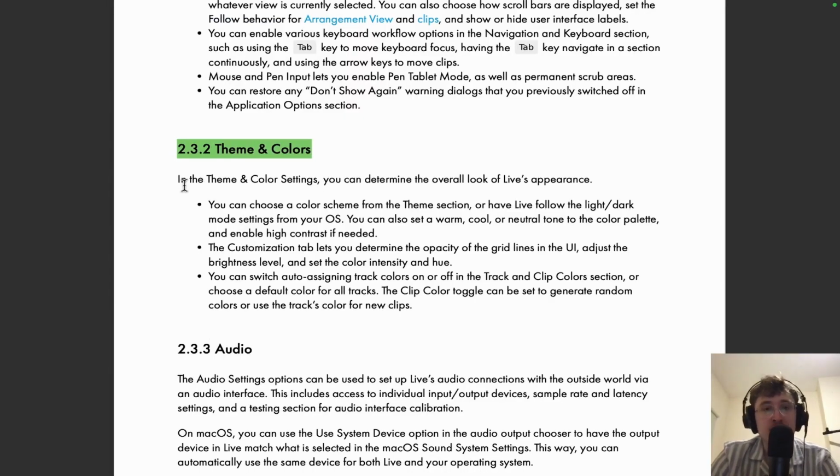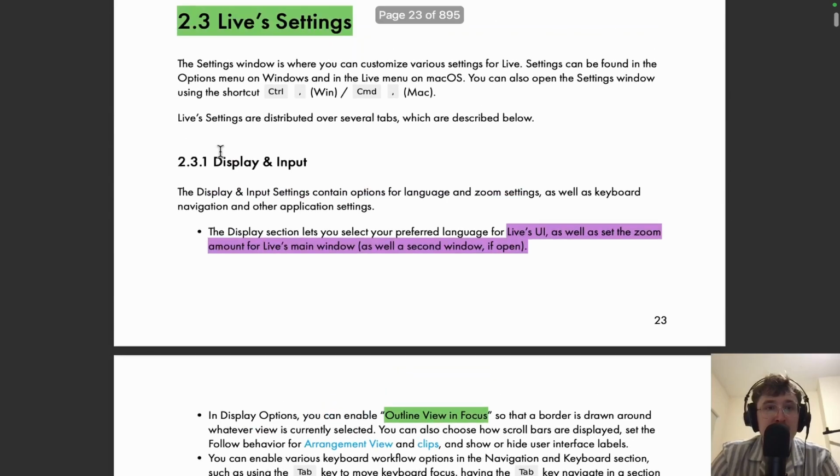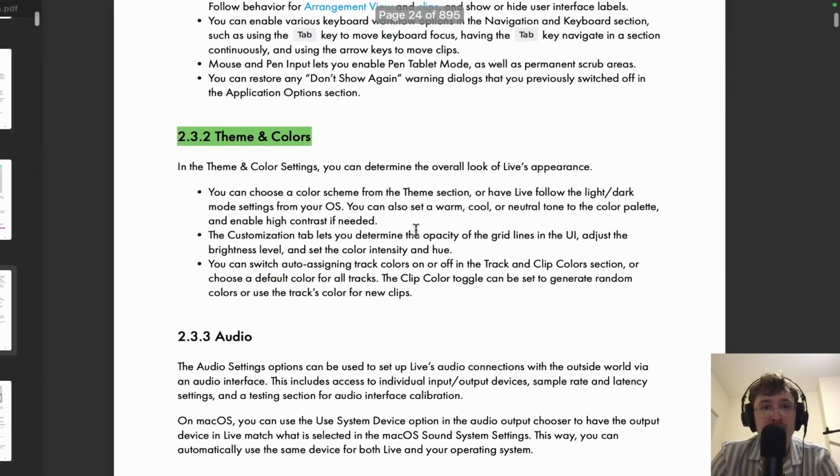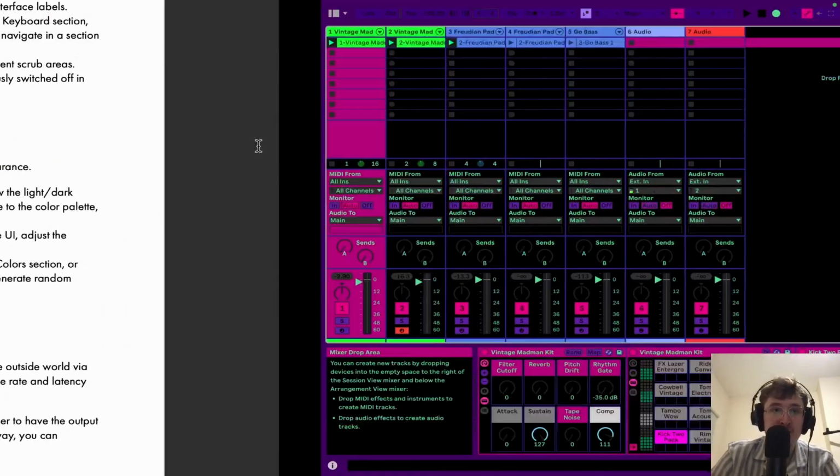So today we're going to be covering 2.3.2. Yesterday we covered the display and input. Now it's theme and colors in Ableton Live's settings.